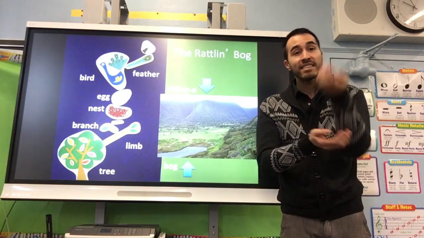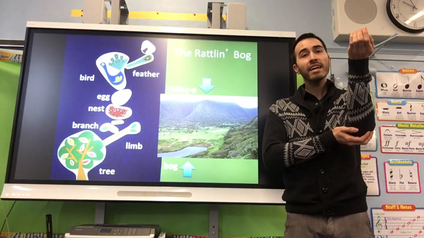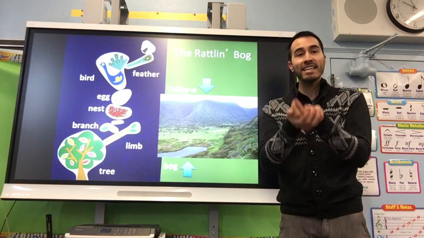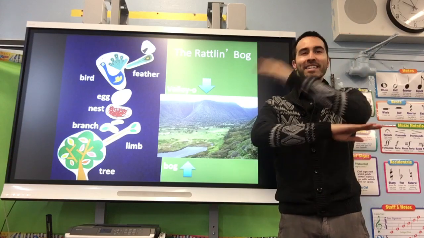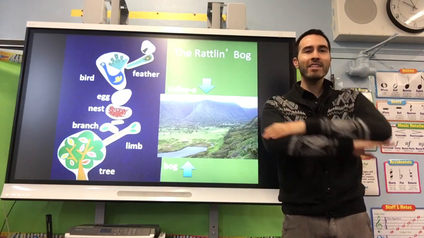Now in that nest there was an egg, a rare egg, a rattlin egg, the egg in the nest and the nest on the branch and the branch on the limb and the limb on the tree and the tree in the bog and the bog down in the valley, oh.